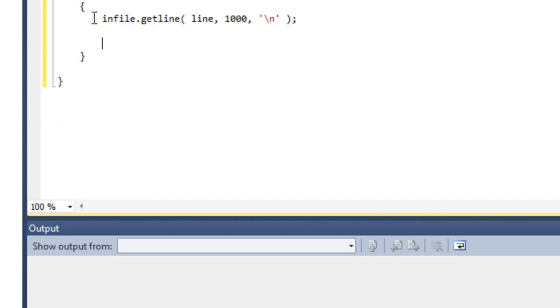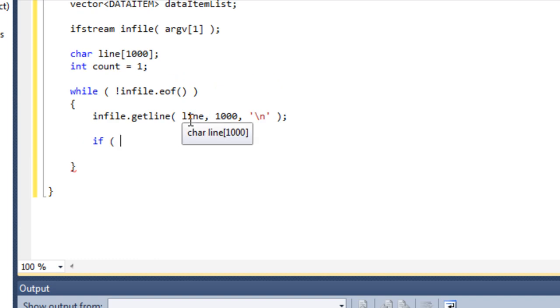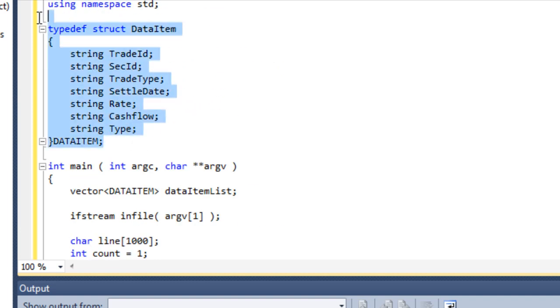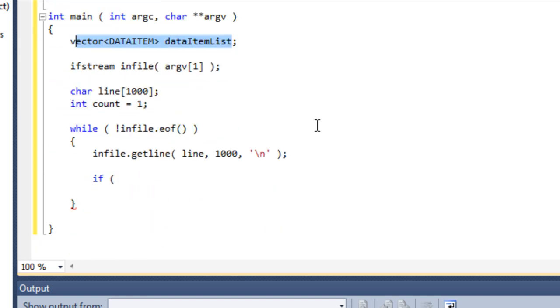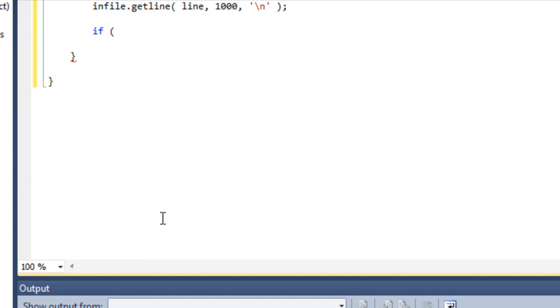Right. So we're looping through the file. We're getting the line at the beginning of each loop. And then basically we want to store the contents of that line in this structure here, or in this vector. Okay. So we want to store the contents of each line in a structure that will be added to this vector list.